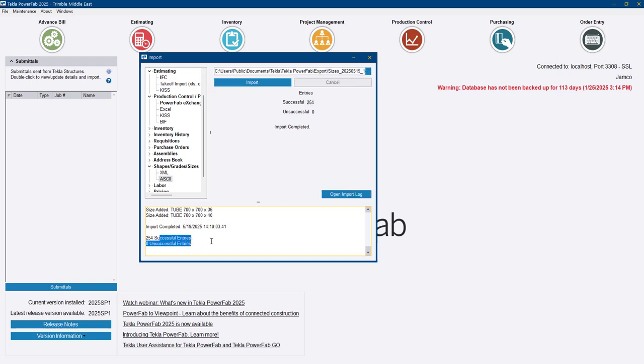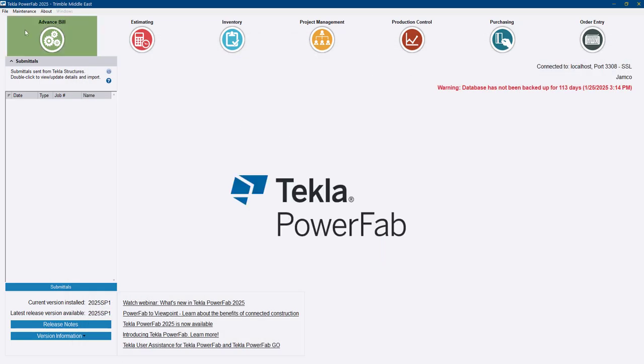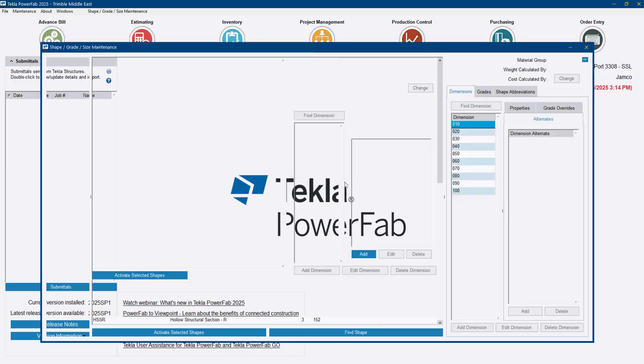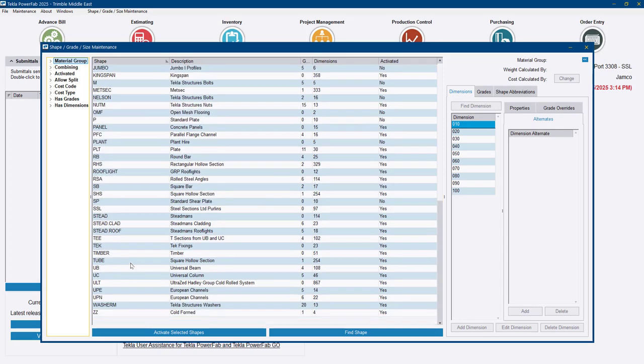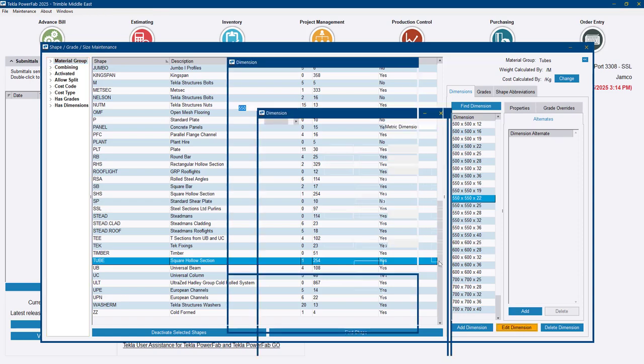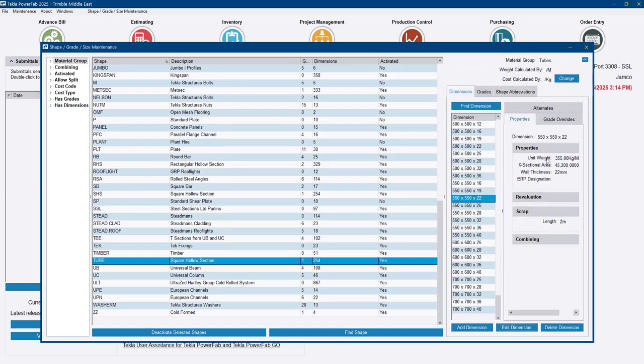Once it is successful, entries will be listed in the log. You can open the log file if you wish to check for errors, if there are any, and you can double check from the maintenance shapes and grade. You can navigate to the new shape which you have created, tube, and then you will see all the data that has been imported into tube, the one which we took from the SHS. I hope this video is helpful. Thank you.